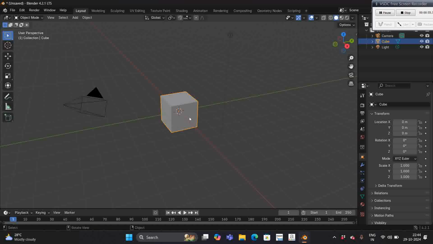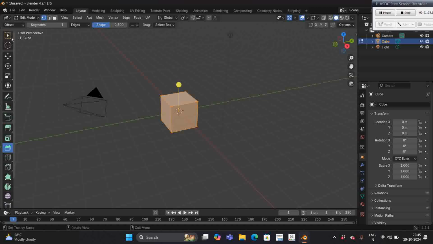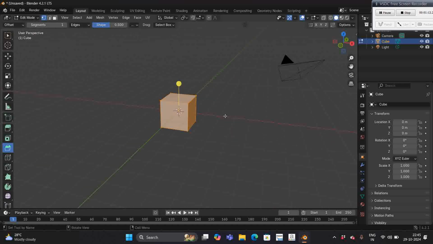So now after selecting, I'll press Tab. After pressing Tab, I'm going to show you how to work with bevel. The first thing, in order to do that, is to select the edges. Let's see how to do that. So select one edge. Basically I'm in vertex mode right now. Select the edge, and after that you have to bevel.